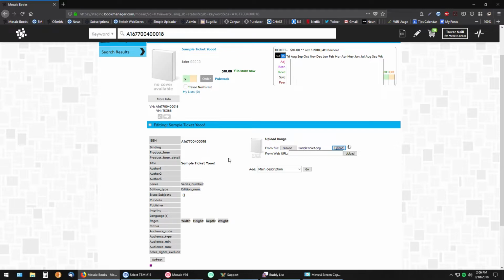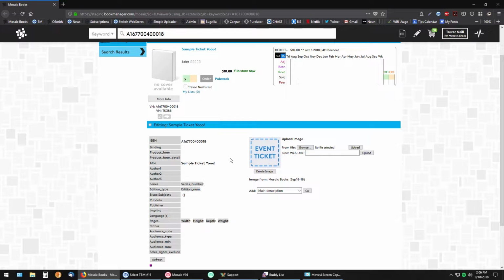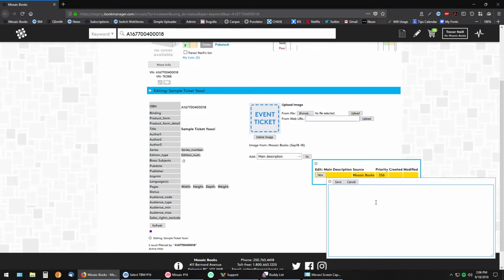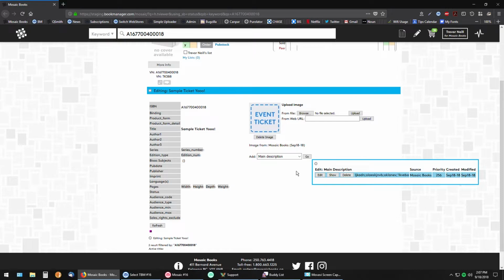Images have a max dimension of 400 pixels, either tall or wide. So when you're designing an image, the biggest it needs to be is 400 pixels in any height or width dimension. So I've added an image. You can also add a description here. If you wanted to add a main description, you could click go and new and put whatever you want into this box, and it will add a description.